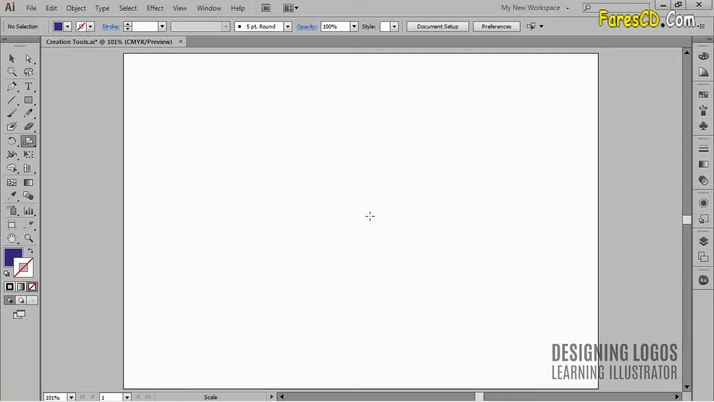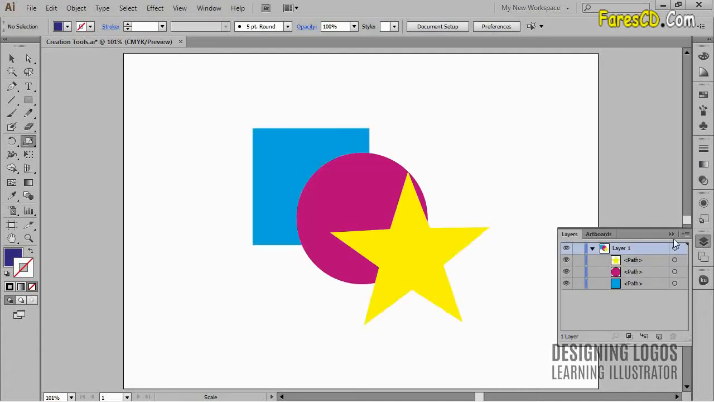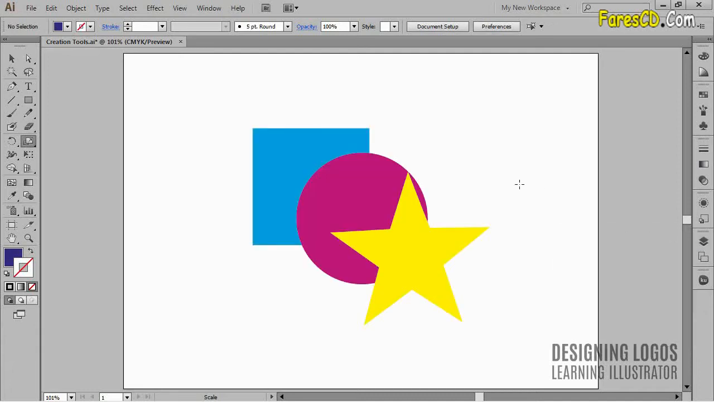Now, you probably know how to copy, cut, and paste something in virtually any software available because the rules and even the shortcuts, which are Ctrl+C, Ctrl+X, and Ctrl+V respectively, are pretty much standardized. But Illustrator gives you some more control over copying and pasting. I have these three objects right here: a square, a circle, and a star.